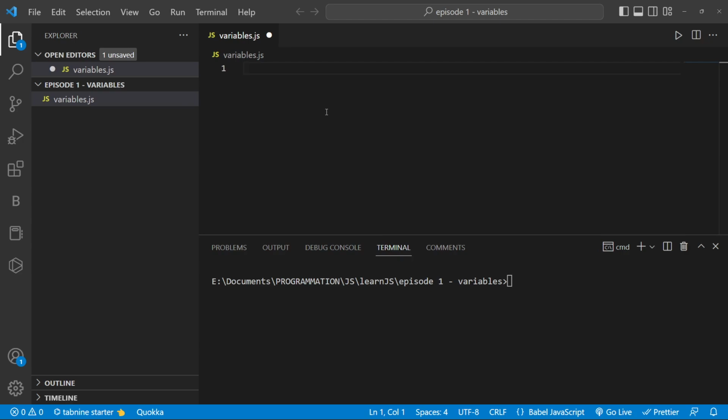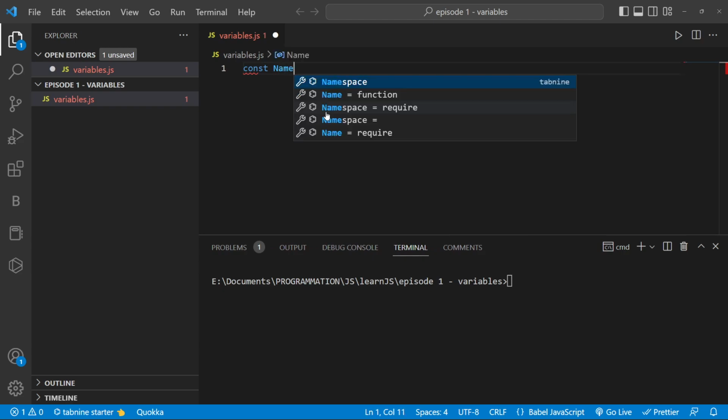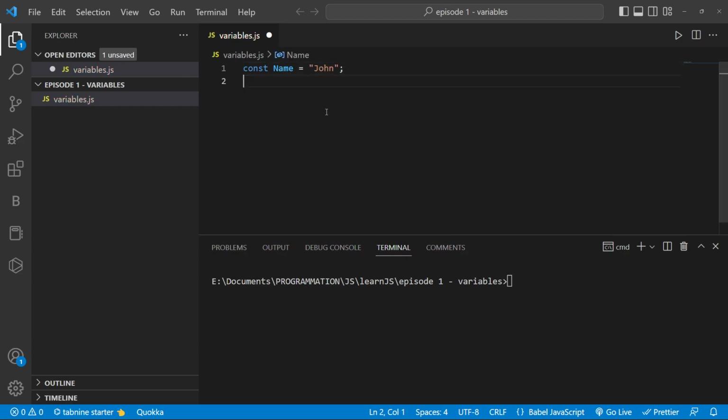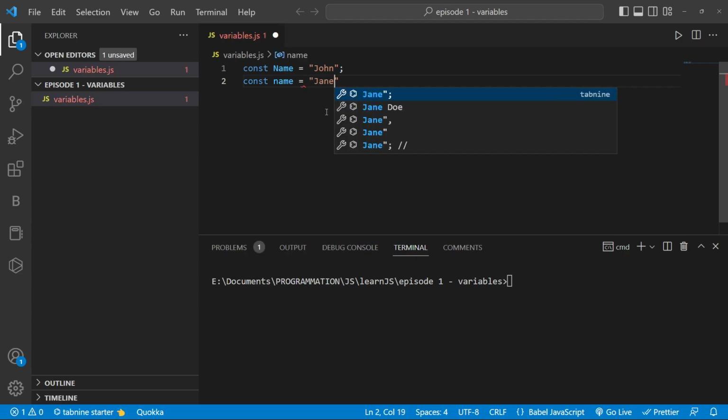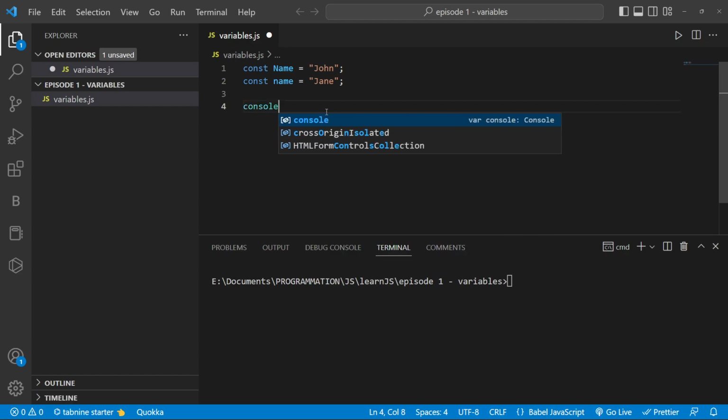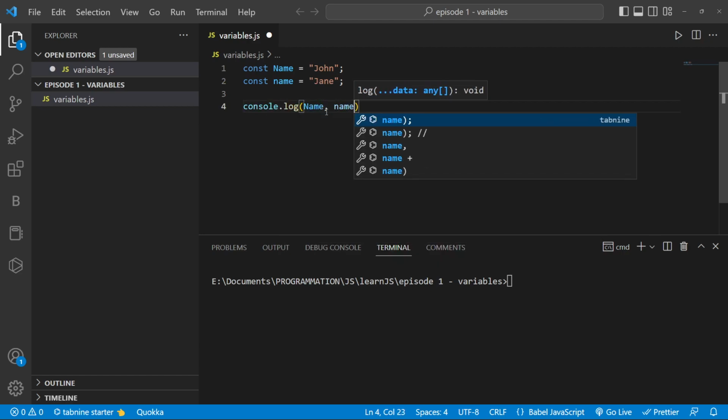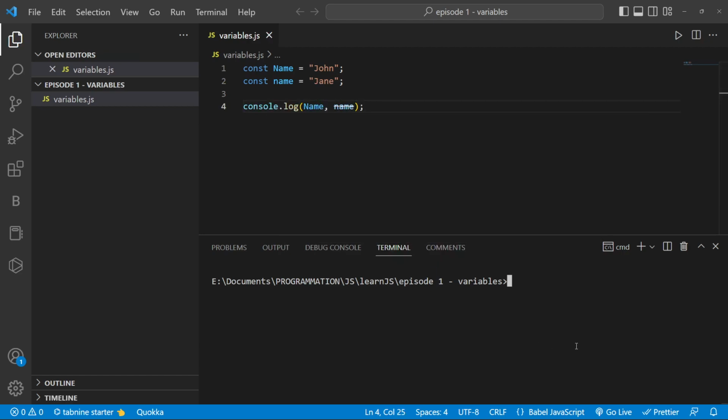Variables are also case sensitive. So if I do const Name equals John and const name equals Jane, the variables are different. Each one contains its own value. Note that the variable Name with an uppercase N contains John, and name with a lowercase n contains Jane.